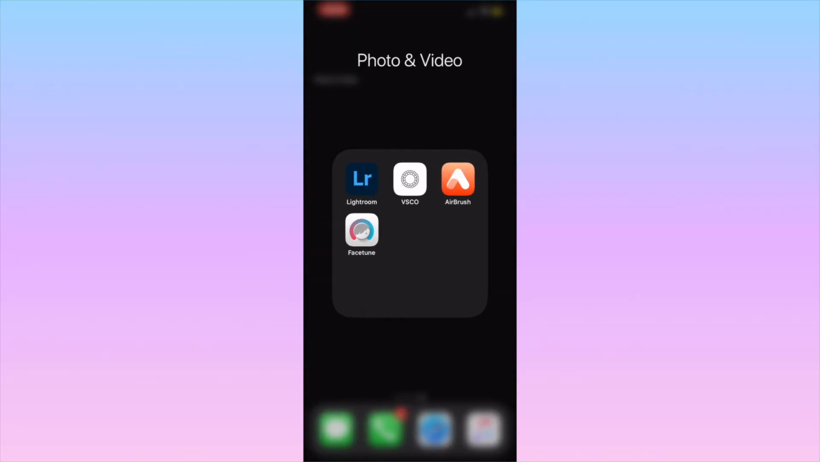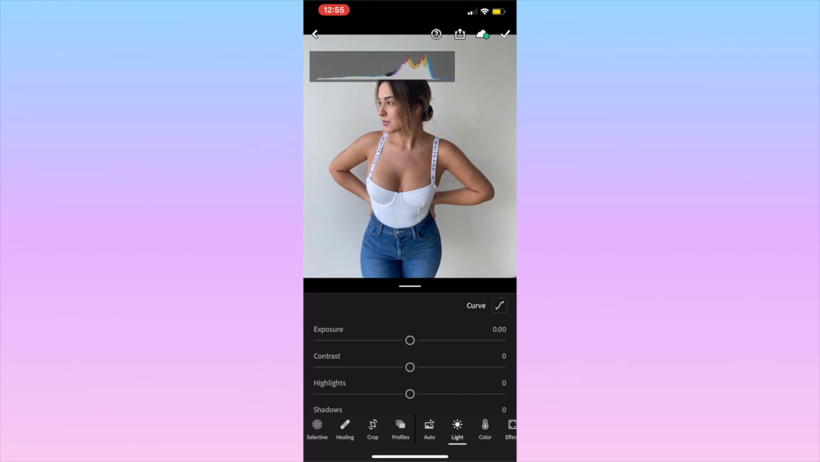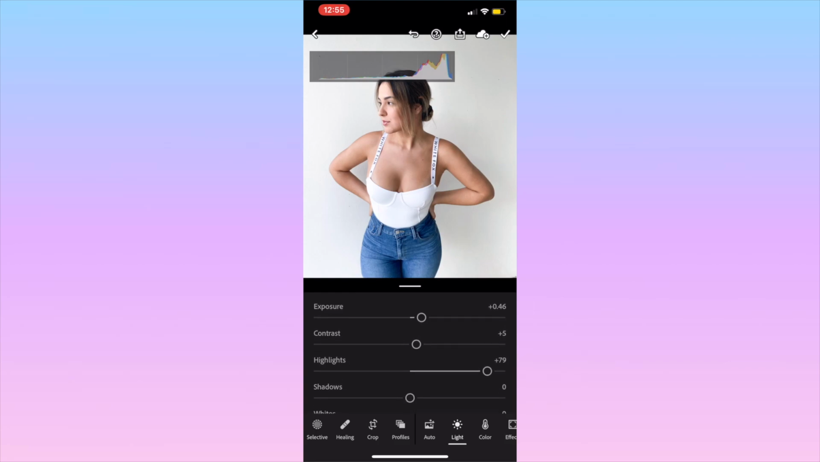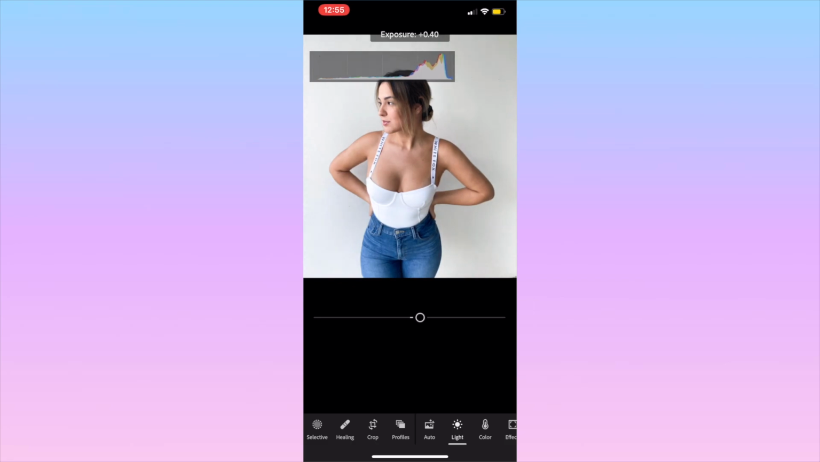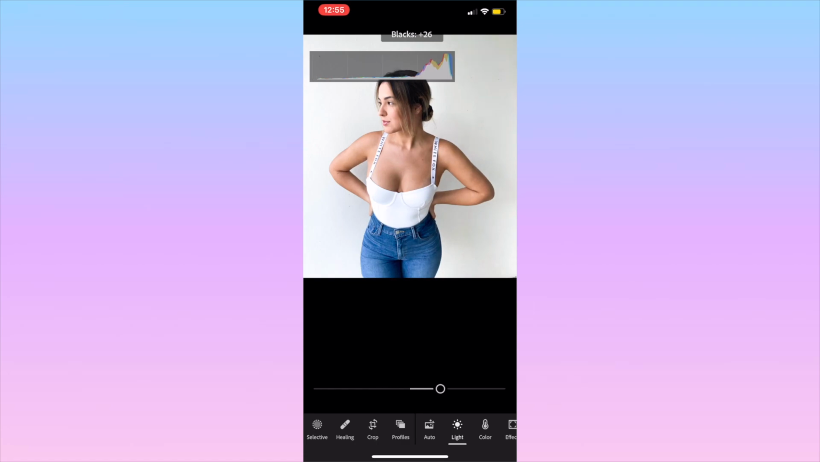So the first thing I'm going to do is open up Lightroom and pick my photo. Then I'm going to head into lights, bring up the exposure, and most likely bring up the contrast just a bit. Then I'm going to play around with the highlights, and you'll see me toggling really drastically because I do like to see what the major difference is if I were to bring it up a lot. I also really like when my photos are really bright and the whites are extremely white. So you'll see me lowering the blacks and the shadows and bringing up the highlights and the whites instead.